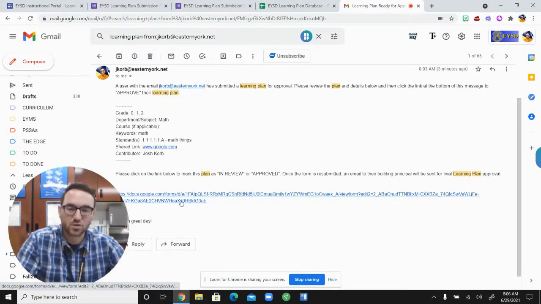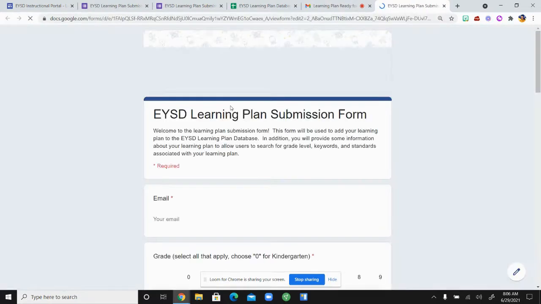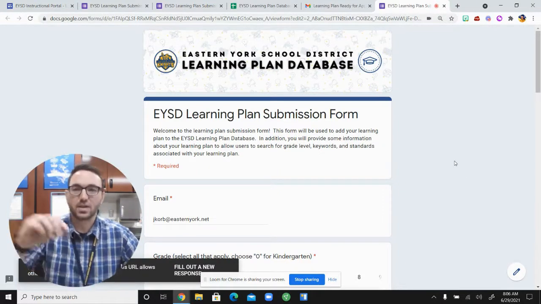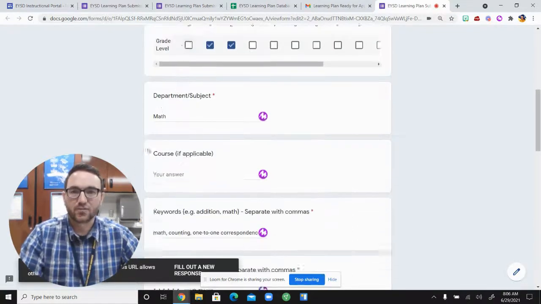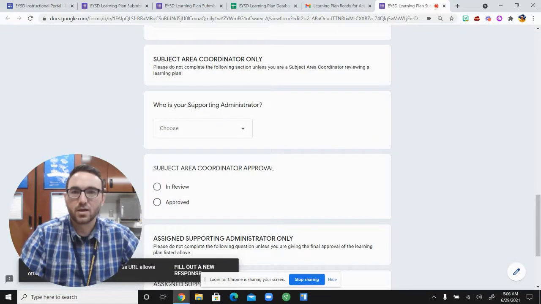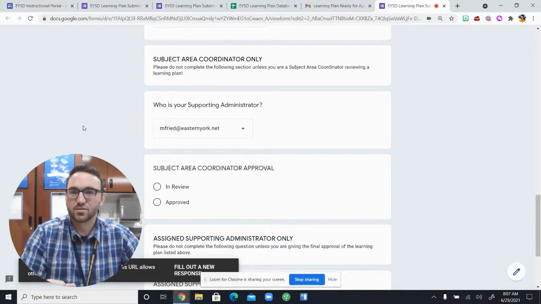So once you're ready to start working on the learning plan with them and start reviewing it, if we head to the form, you get the same exact form as the subject area coordinator as the original submitting teacher. So if I head down here, you'll see all the information that's there. You can update any of the descriptions that you want. But right here is where you would pick up as a subject area coordinator. Who is your supporting administrator? So if I click on here, I can go down and Mr. Freed, let's say Mr. Freed is my supporting administrator.